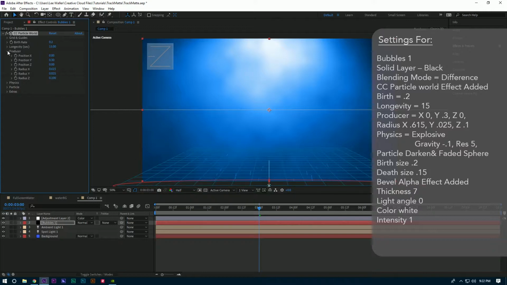All right, we're done with adjusting the producer, so we're going to go into the physics. We're going to leave the first animation at explosive. We'll leave the velocity at 1, the inherent velocity at 0, but we're going to change the gravity. The gravity is pulling the particles down, and we need these particles to go up.